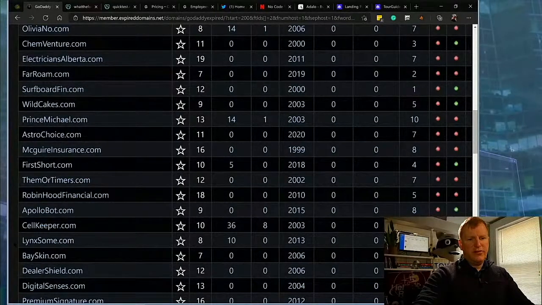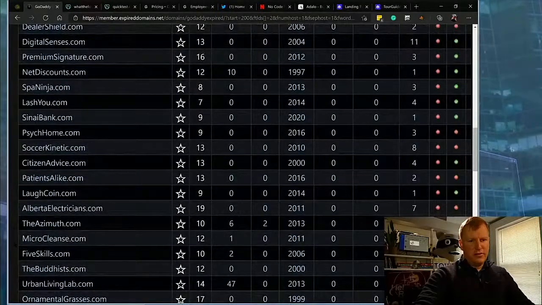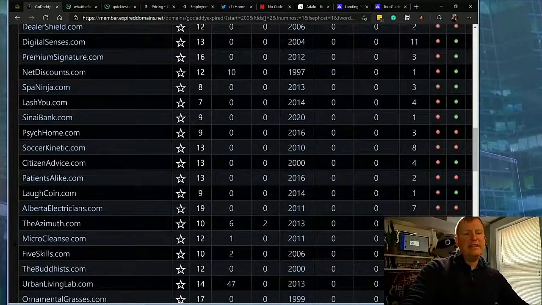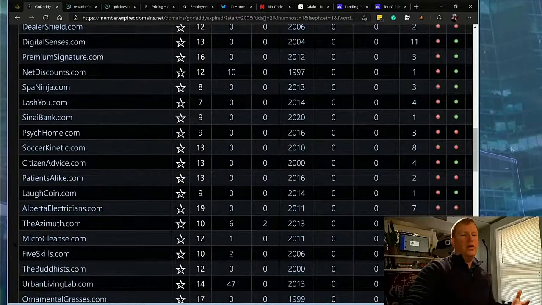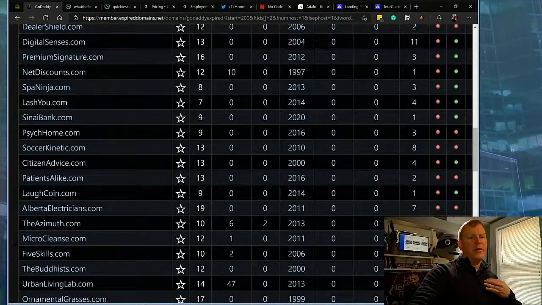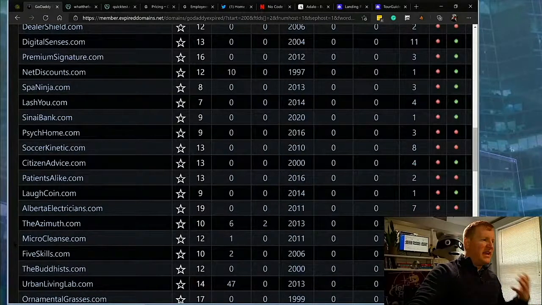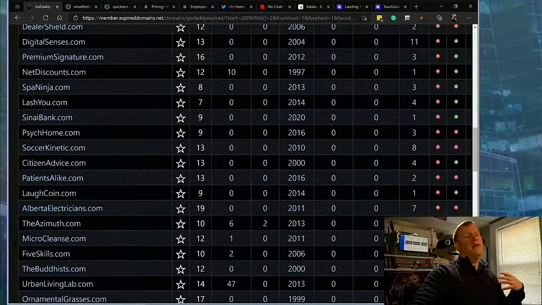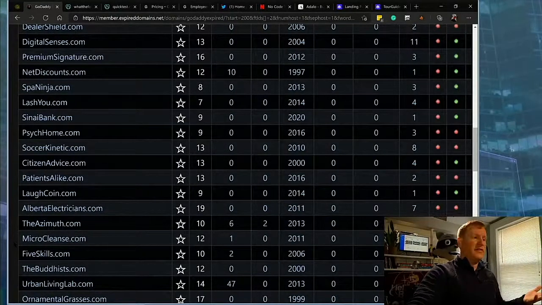Dealer Shield, Digital Senses, Premium Signature, Spa Ninja. So a lot of these will come off as brandables. I call them brandable domain names, basically meaning they sound cool, but they don't actually specify what you're going to find on the domain name. I'm a big fan of something called a generic keyword domain name. So towing.com, it tells you what you're going to find on that. It's going to be a towing website. Photobooths.com, you're going to find photo booths. DJs.com, guess what you're going to find there? DJs. So I like it to be very clear as to what you're going to find on that domain name.